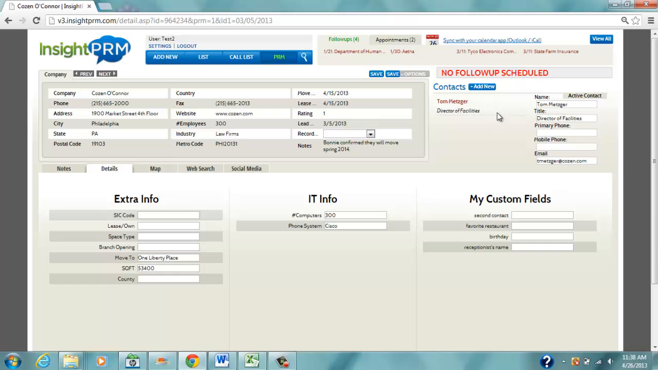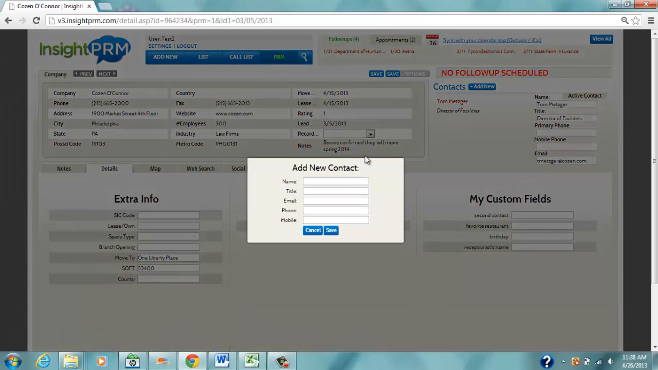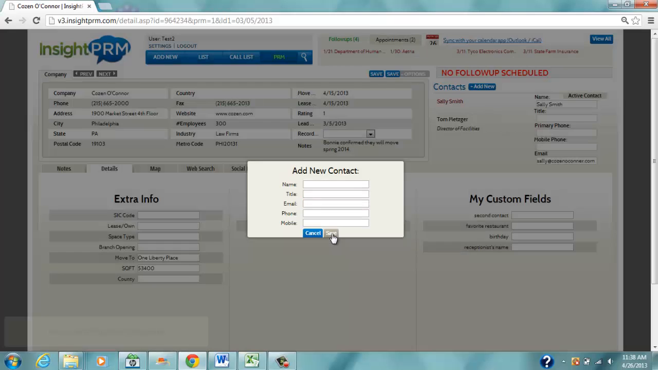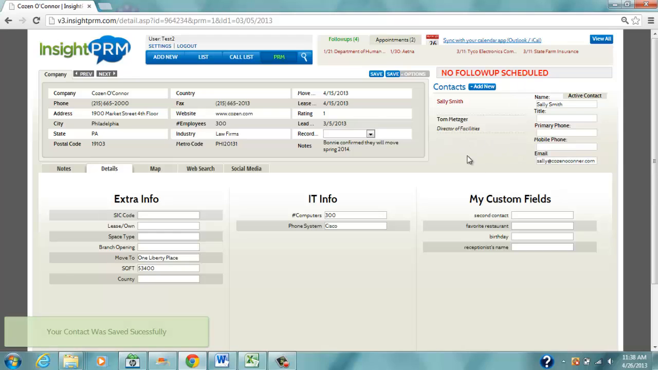Now take a look over here to the right. In your contacts box, you'll see the contacts we've provided. You can also add new contacts. Just add as much information as you know. You can add as many contacts as you like.